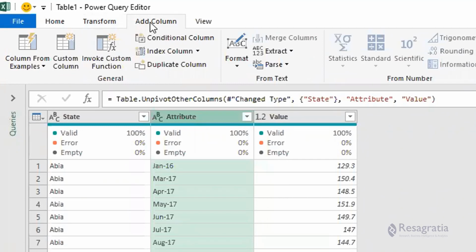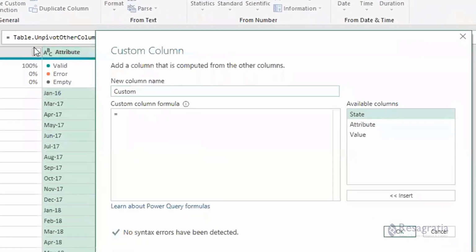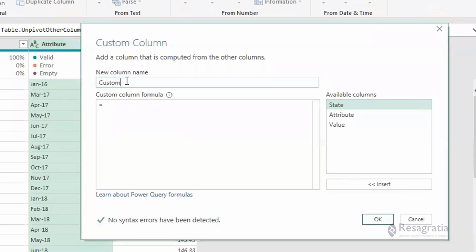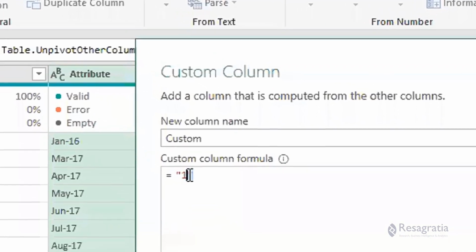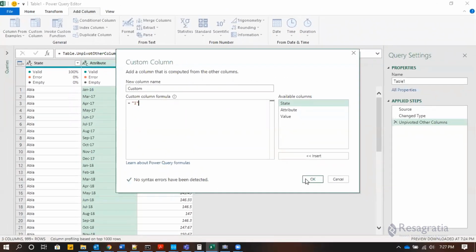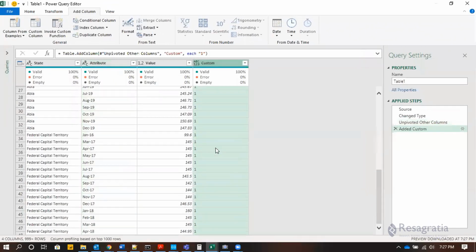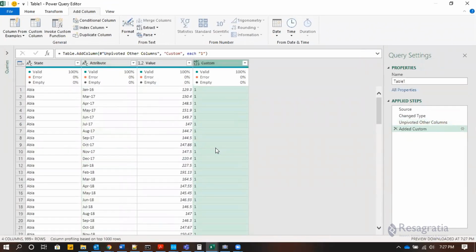So I'll go to Add Column. I'll go to Custom Column. I can leave it as custom or change the name, but what I want to do doesn't require that I change the name of this column. And then I'll add 1. So I'll create a column of 1 as a text. And a text is denoted using these double quotes. So everything in that column will simply be 1. Look at that. Everything in the column is 1.